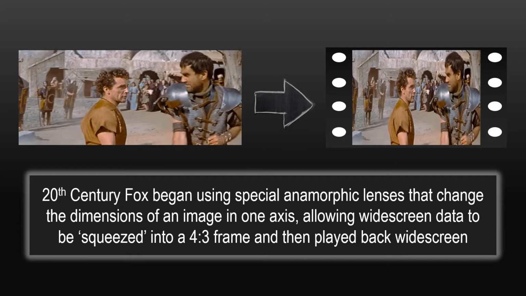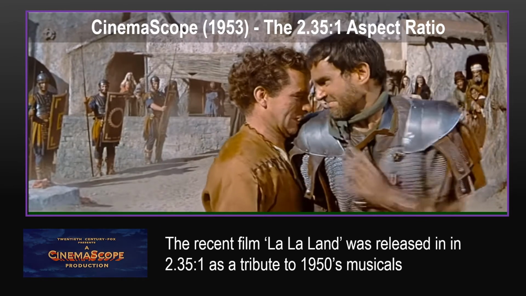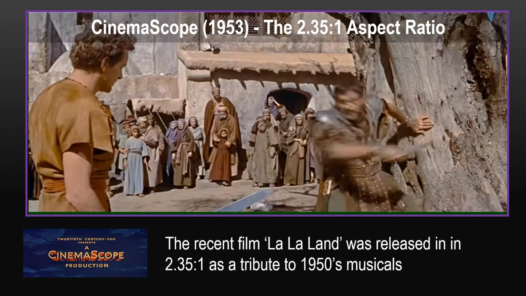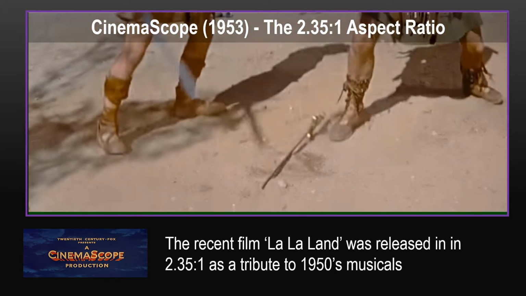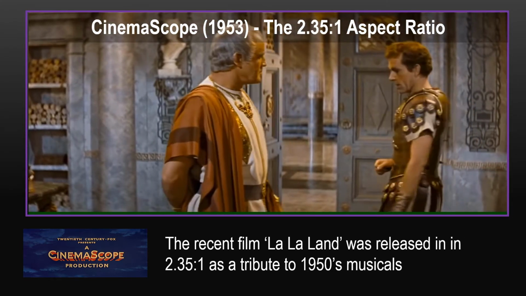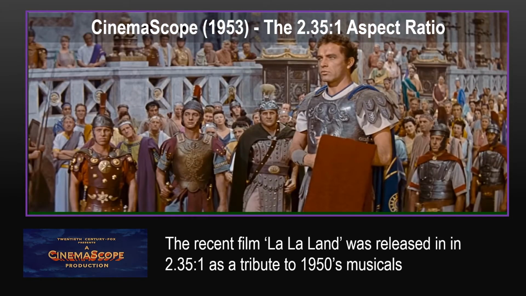20th Century Fox was the first to use special lenses that would squeeze a widescreen image onto the standard film. This would then be projected back through another special lens to re-stretch the image to the full size. Fox called this method CinemaScope, and it had this extremely wide 2.35:1 aspect ratio. The first film released in CinemaScope was The Robe. Fox would then go on to release many films in CinemaScope until 1967.